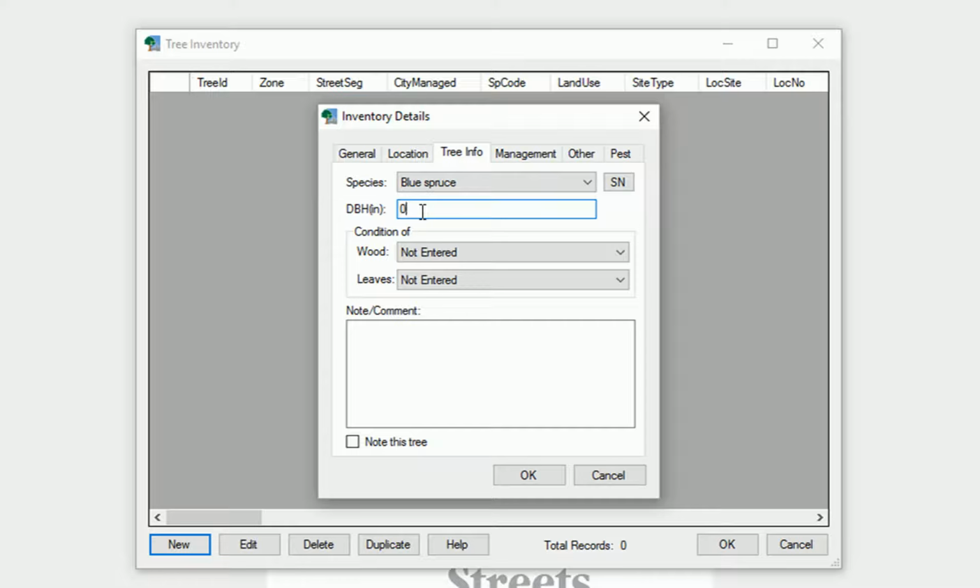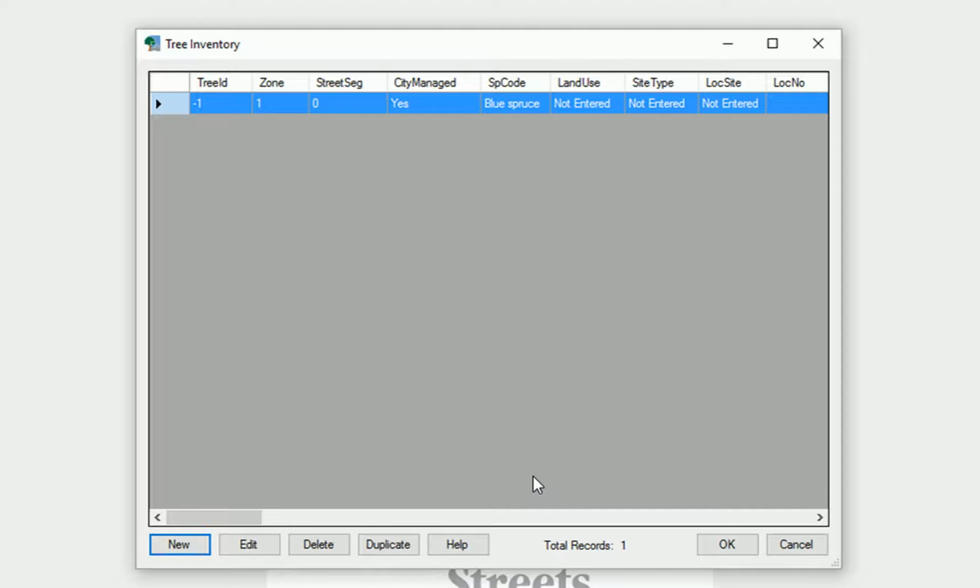Since we chose exact measurement, enter the DBH of the tree 40 years after the project start date. And then you're going to click OK. You repeat this entry for every tree being planted in your project. If you are planting more than one of a species, you can select the duplicate button and it will duplicate your entry. Then select OK.